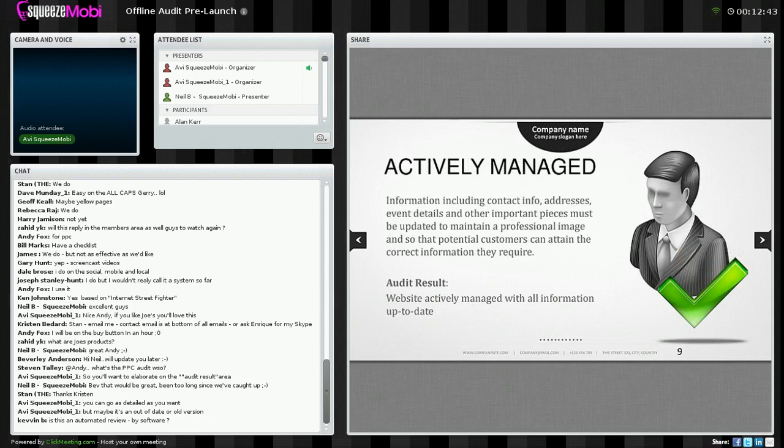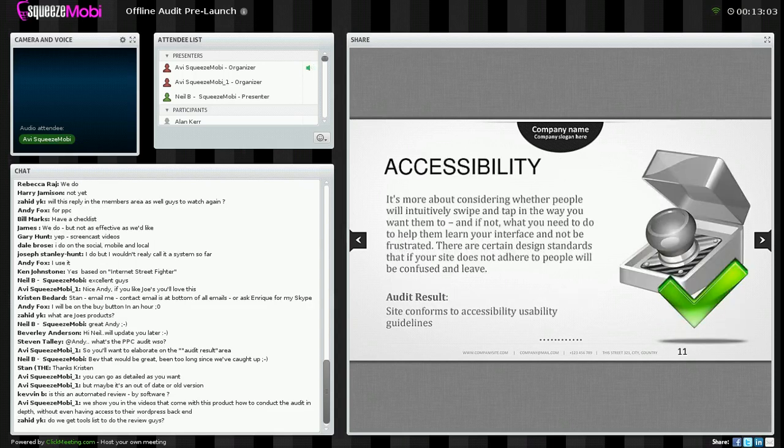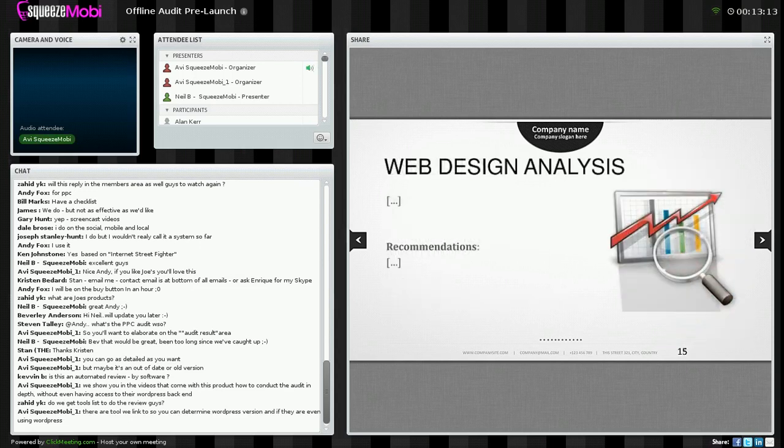And actively managed, obviously important, and I'm not going to go through all of this because it's self-explanatory. I want to get into some of the juicy stuff, the mobile, and that's where your value add is really going to be, the mobile part. So accessibility, how accessible is it? Usability, I mean, usability is a huge topic, which you can find out more information on as well.